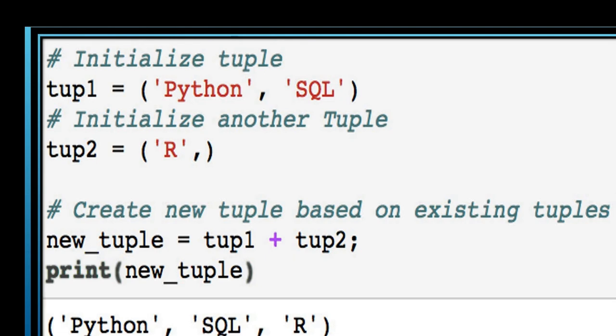Next, initializing a tuple. tup1 equal to, within the normal brackets, give any 2 strings. Python is the first one, comma, SQL is the second item. Initialize another tuple, tup2 is equal to R, in single quotes, and comma. So comma is needed for creating a tuple.